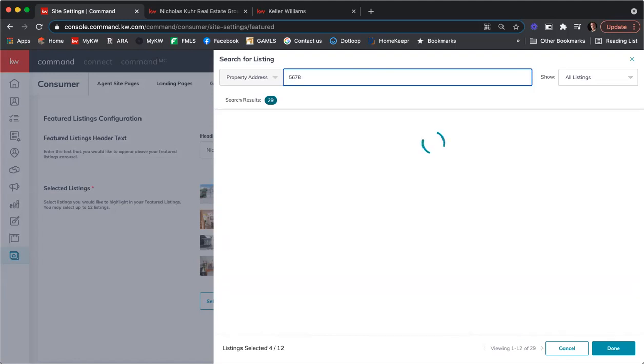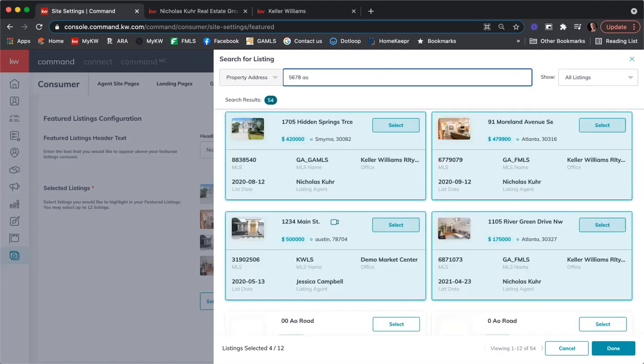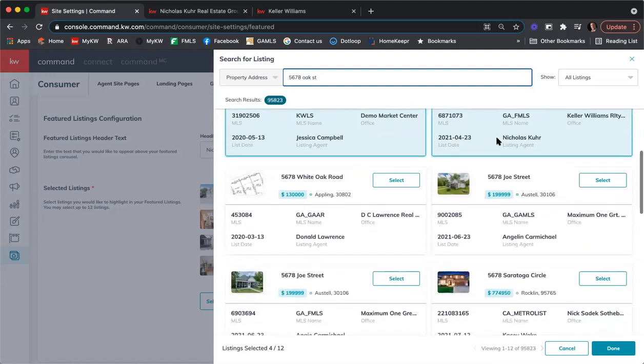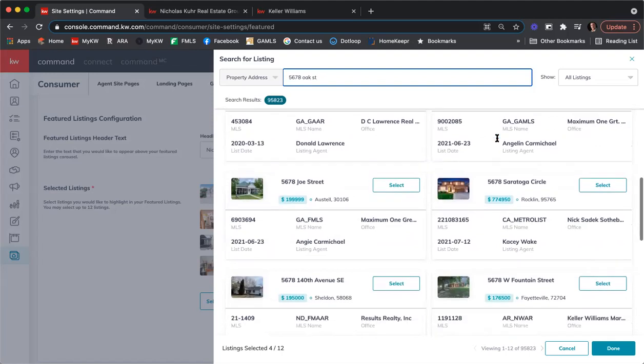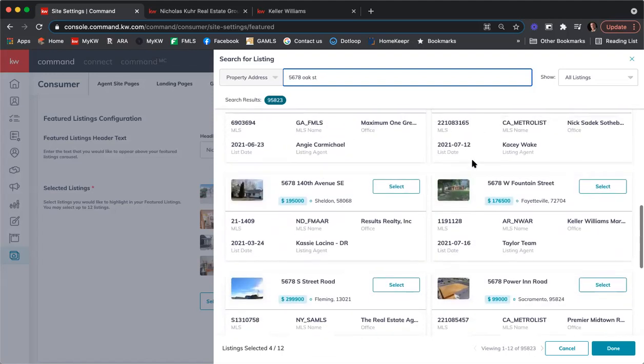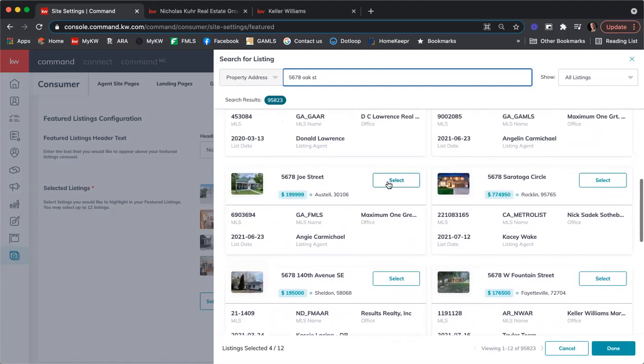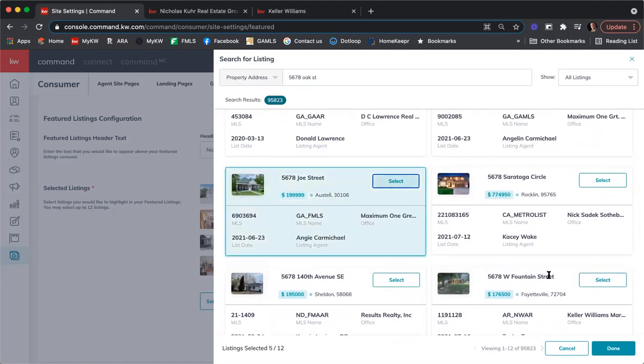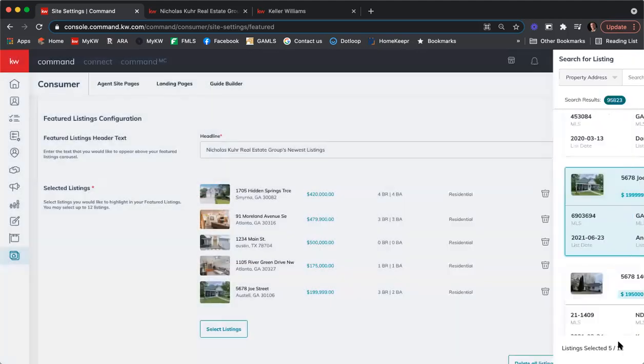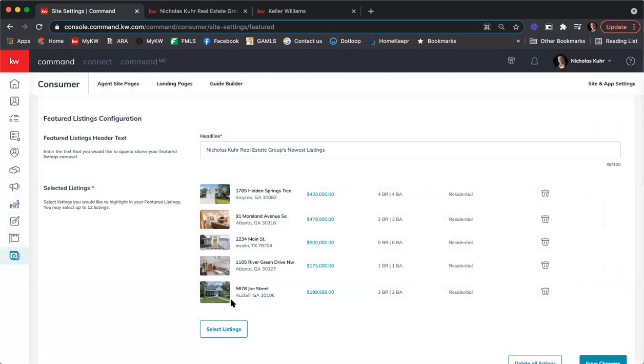I'm going to do 5678, let's do Oak Street. I'm just making up stuff here. So I can just click select here and then click done. And now that is added on my website.